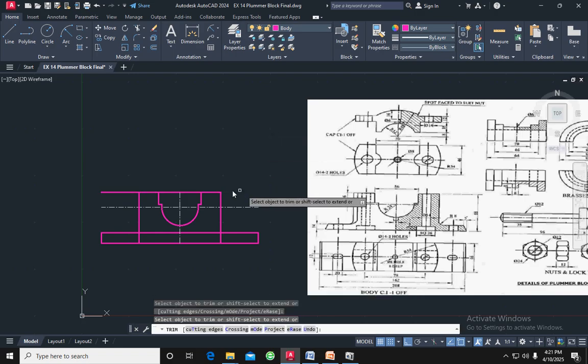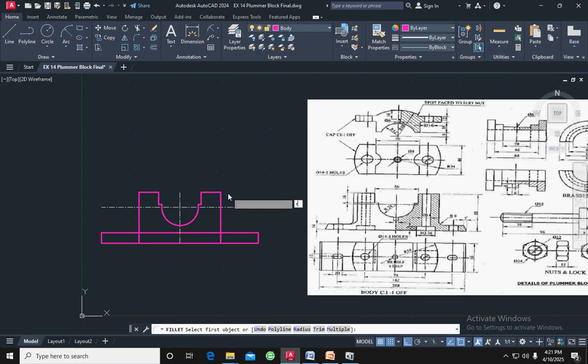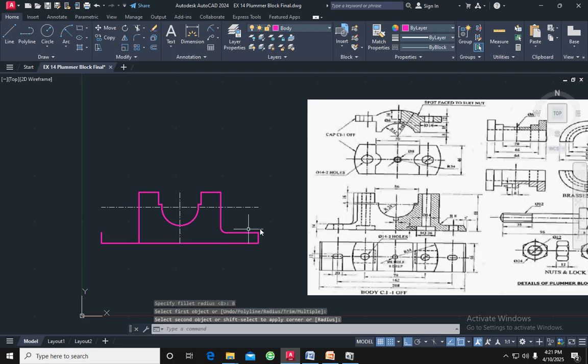Okay, here we want to trim. In this case, trim these lines also, we don't need them. Next we want to fillet 8 mm. Here we go to fillet, radius 8 mm. This line and this line we have to fillet. Next, here the line was deleted, no problem.